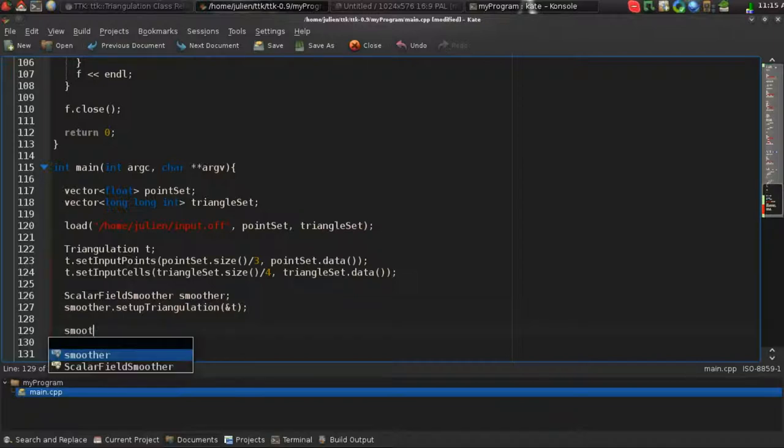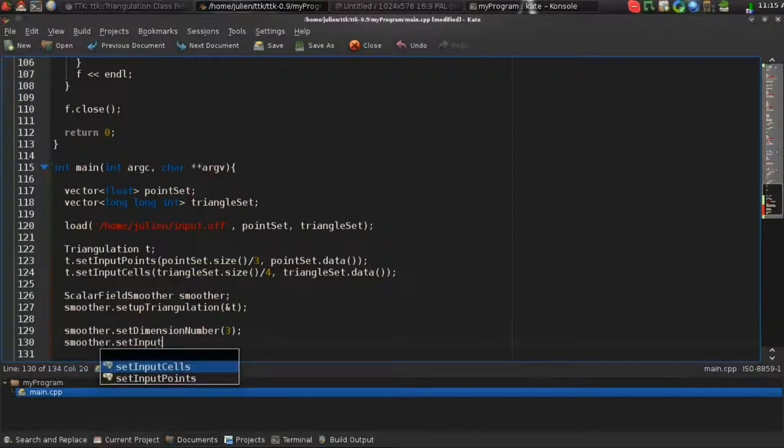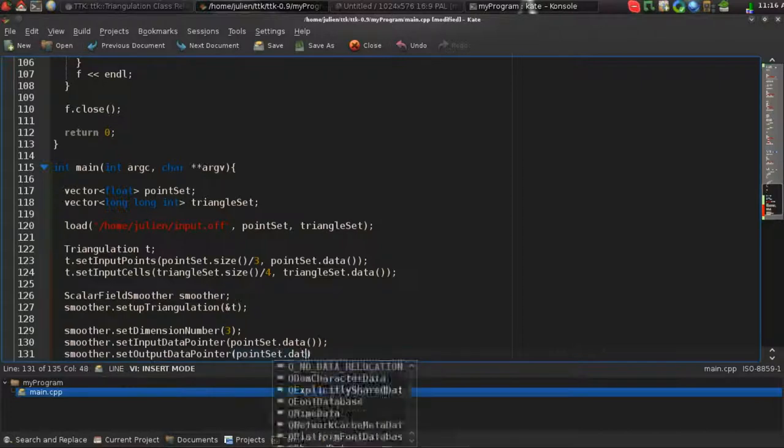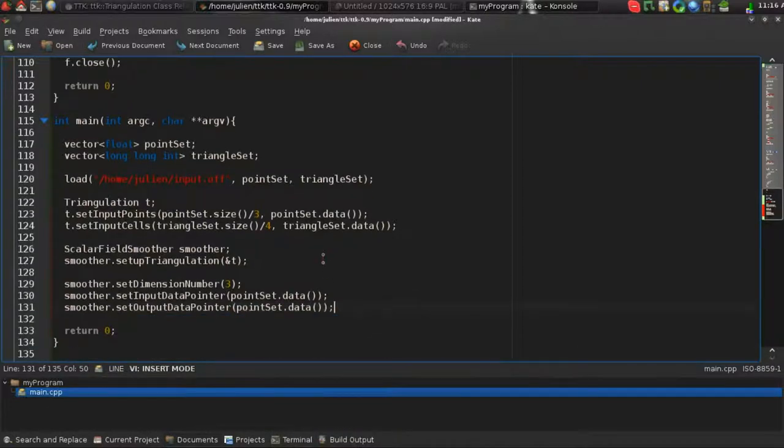So now we'll set the dimension number of the data. In particular, we want to smooth x, y, and z. So there are 3 fields that we want to smooth. This is why we put the dimension number to 3. And then we provide the input data pointer. We provide a pointer to the buffer where the actual x, y, z data is located. That would be the input pointer. And next, we'll provide a pointer to the output. As a matter of fact, we'll write the output in the same buffer here.